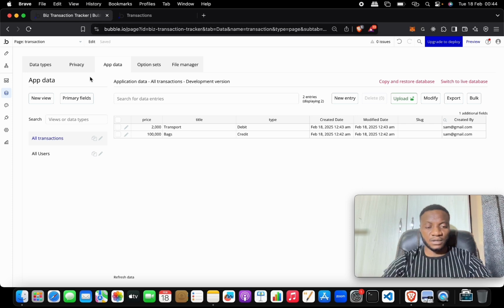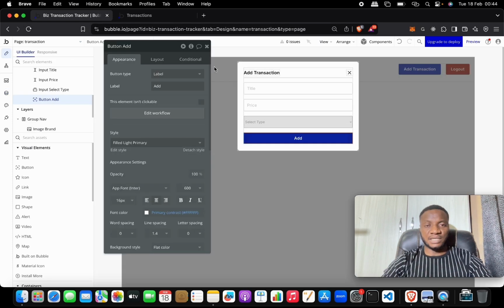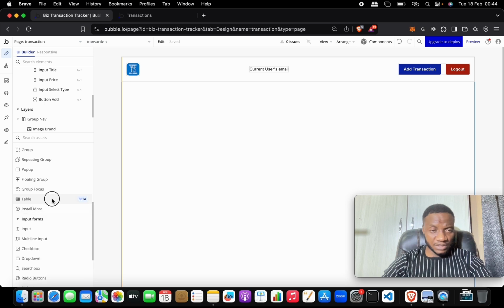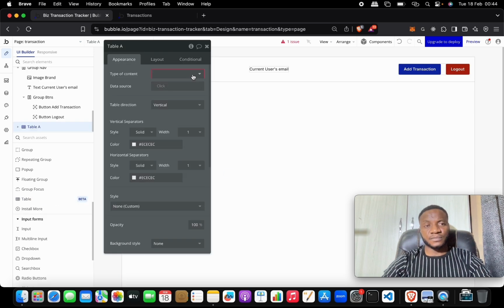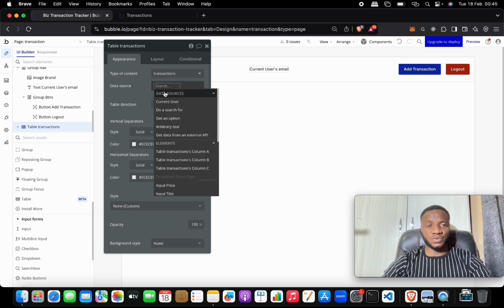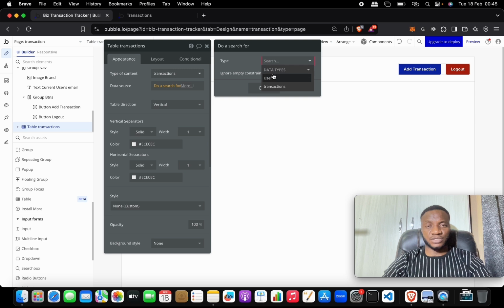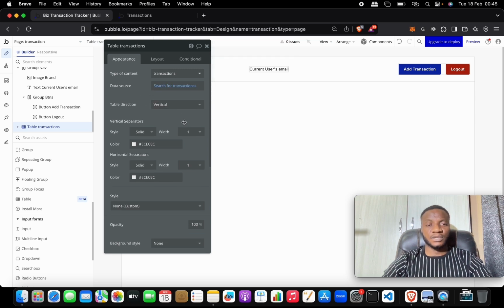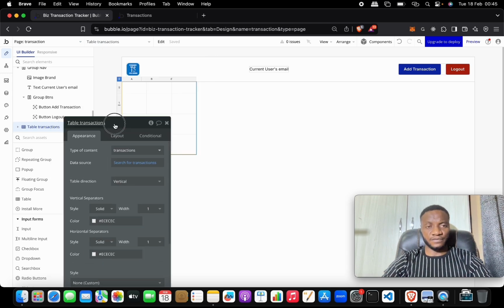Okay. So now let's go back to our design and come back to the plain page here. We'll just add a table here and start retrieving our data. So let's get the table. Here's the table, drop it in here. It's going to ask us which type of content we are looking to display here. It is transactions, okay? And for the data source, we want to do a search for transactions like this, okay? And once you do this, that will be all for the table.